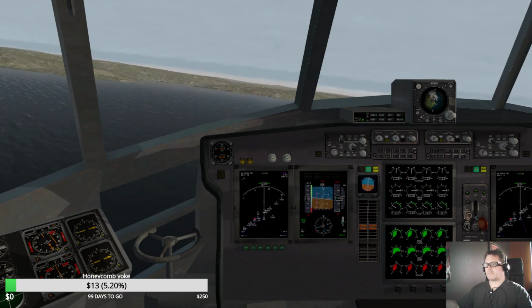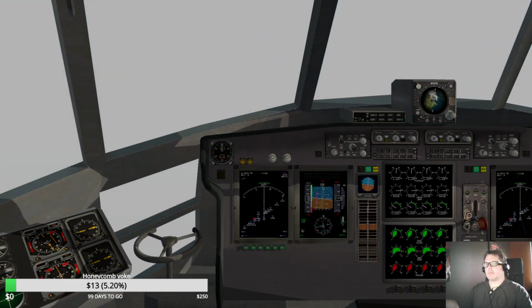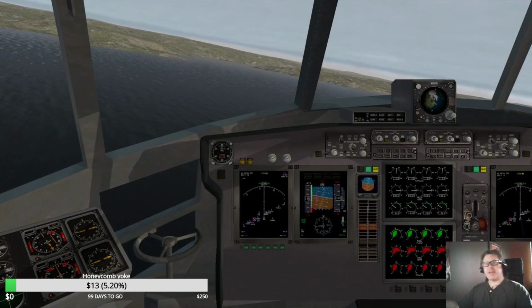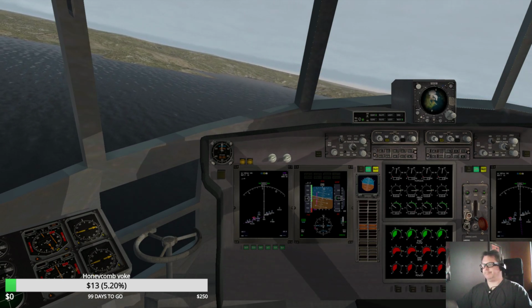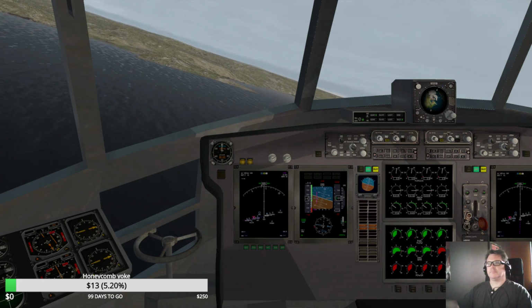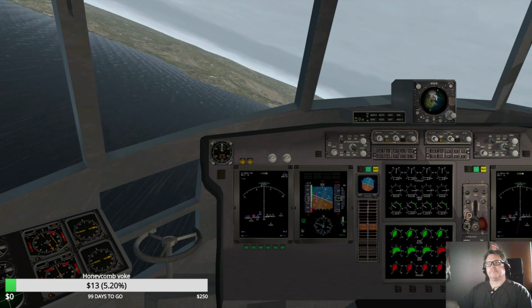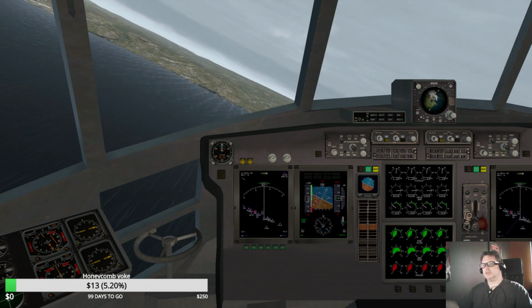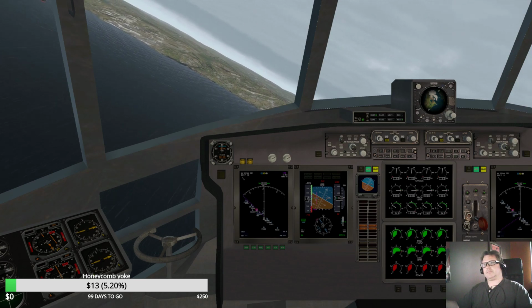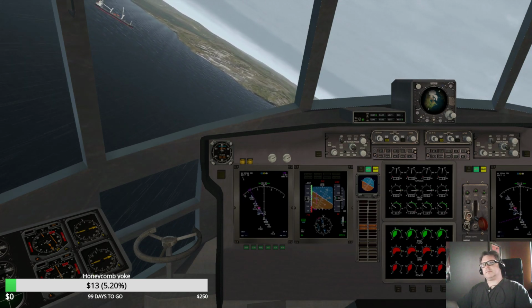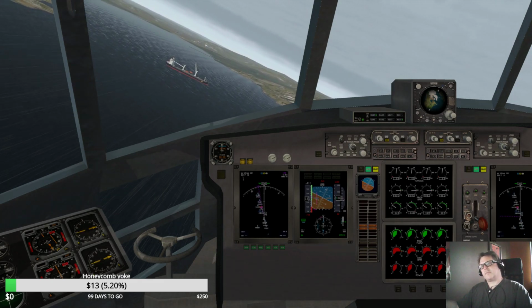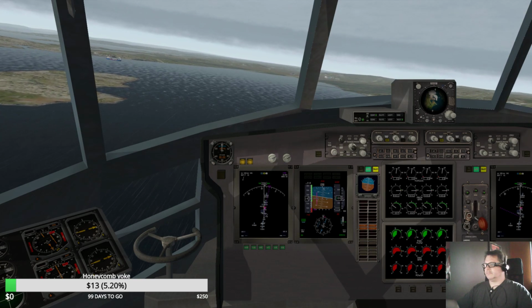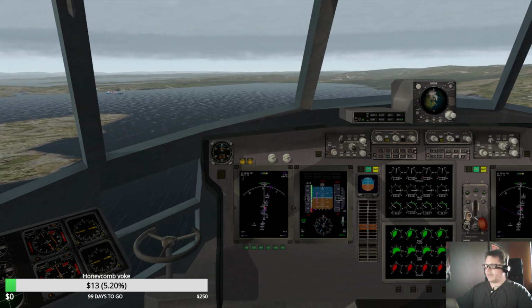More flaps. Fucking hell! Ceiling, 400 feet from sea level. Oh, it's raining. It was beautiful this morning, according to the METAR. There you go. We got this.